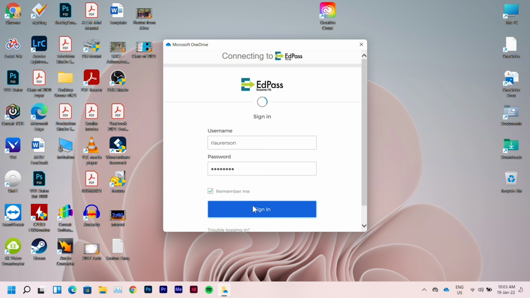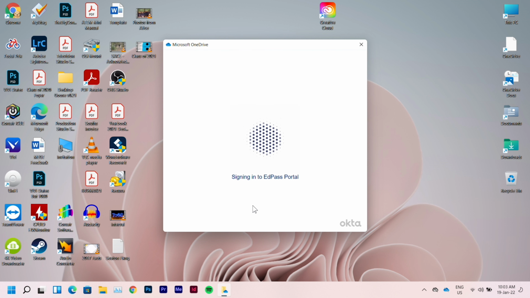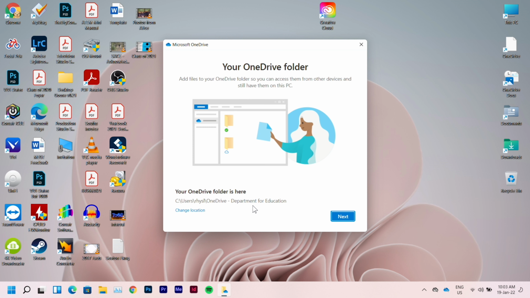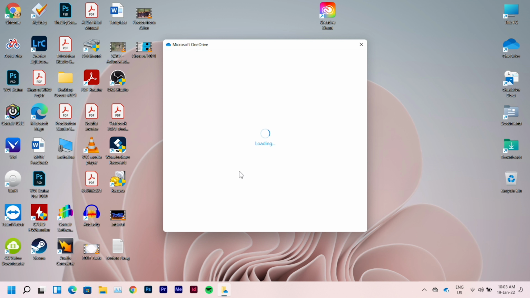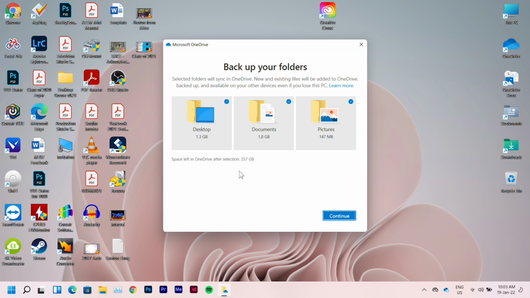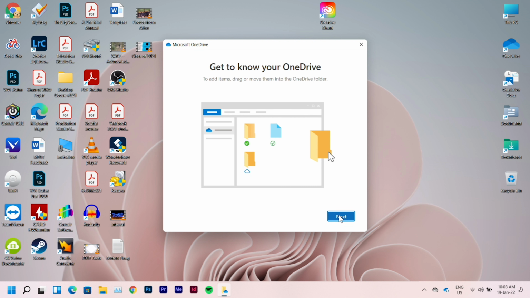And we'll enter in our password, hit sign in. It'll say signing you into the 365, and now it's loading this. And it's going to place the folder there, hit next, use this folder. That's only because I've had OneDrive set up on this laptop before. And you can back up your desktop documents and pictures if you want to, but I'm going to untick all of these for my sake and hit skip.